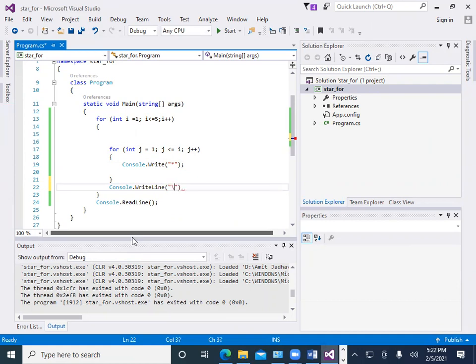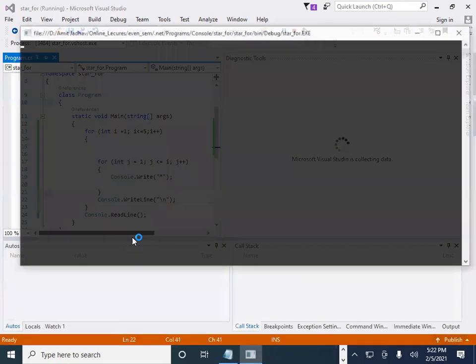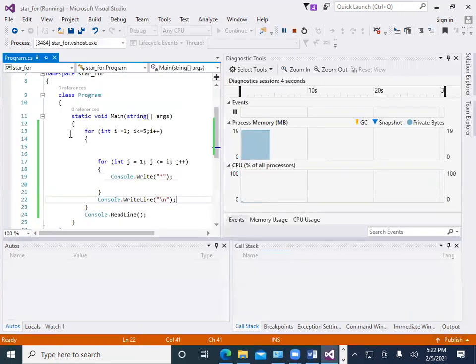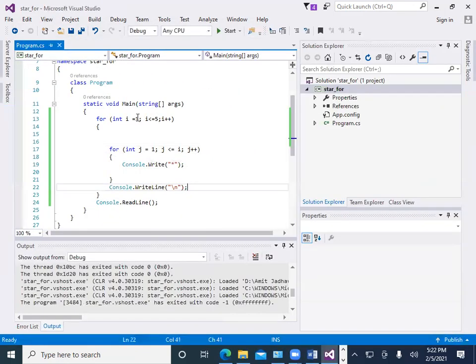\n, so after printing it, it will come on a new line. So here we get the output 1, 2, 3, 4, 5. So how does it come? Initially we start with 1 to 5, so i's value goes from 1 to 5.